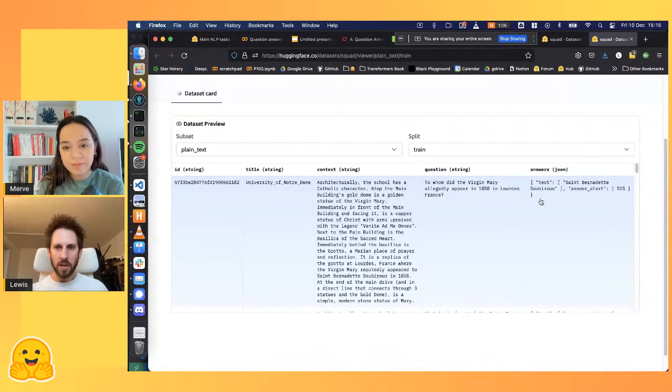And so you can see that the label is indeed Saint Bernadette Soubirous, and we're told here that the answer is at 515. And what that means is that if we just look at all the characters in this document, once we get to character 515, that's the start of the answer. And then we just have to add the length of the answer itself to get the end.